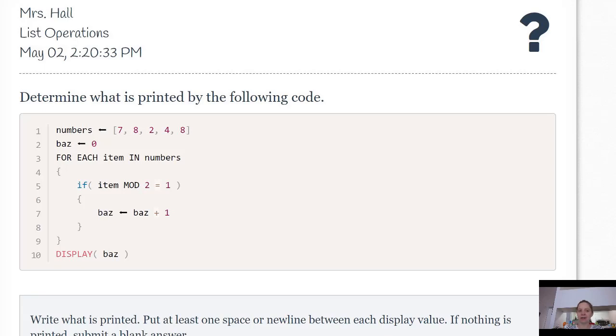Hi, this is Miss Hall, and we're going to look at list operations. Determine what is printed by the following code.